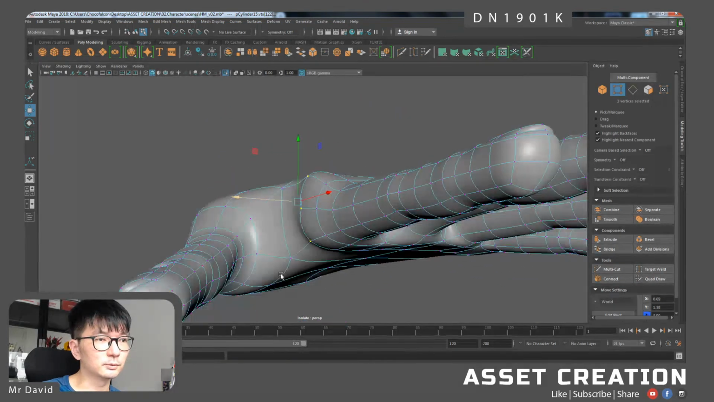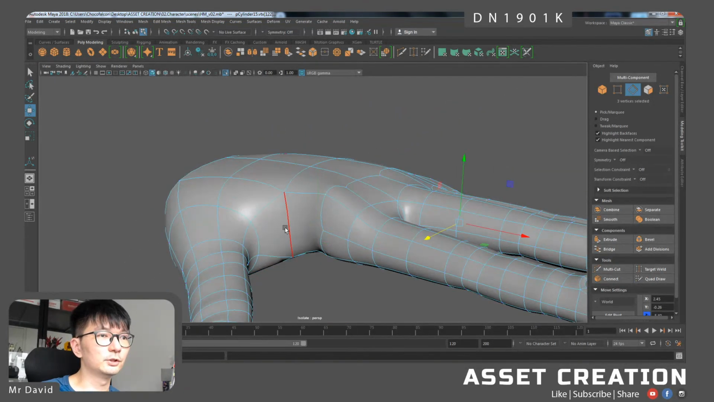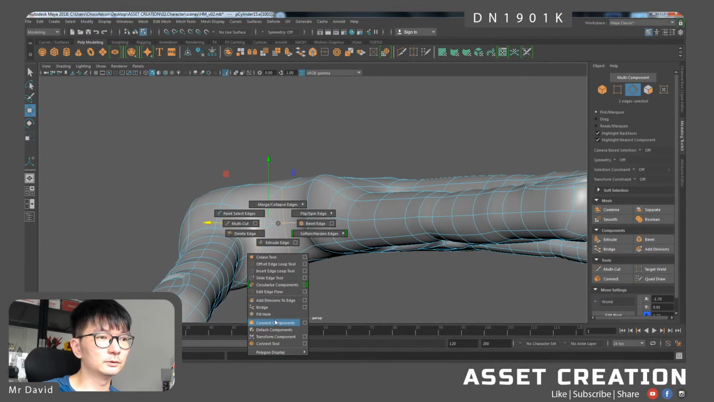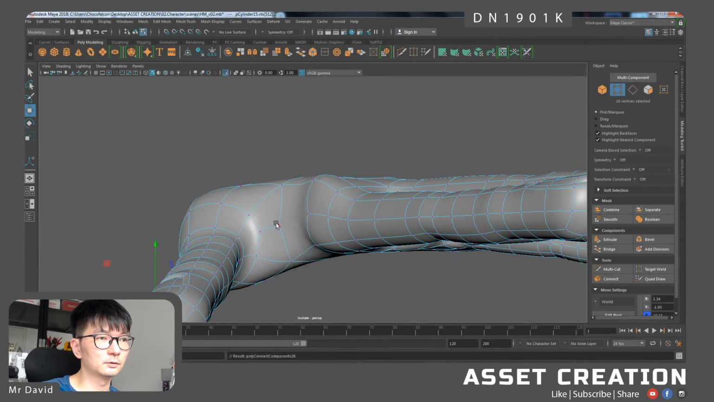Okay, let's see where else I can fix the topology. Connect component, fix this to this.